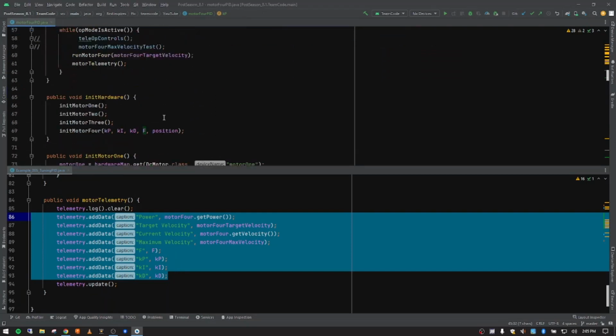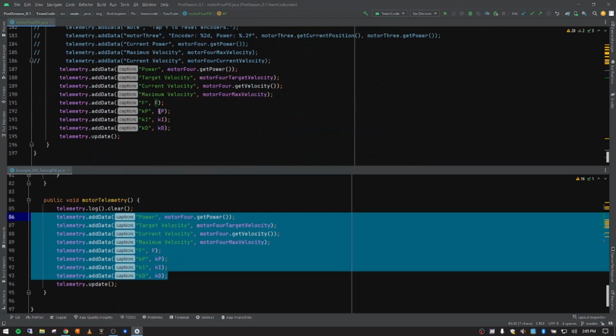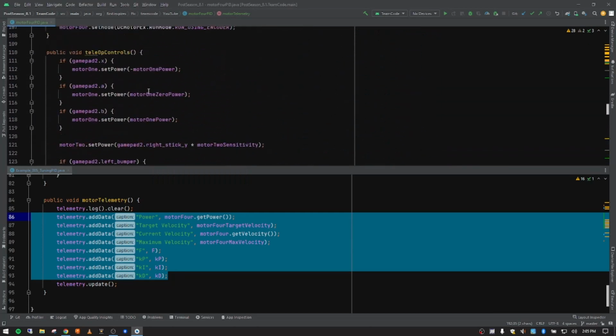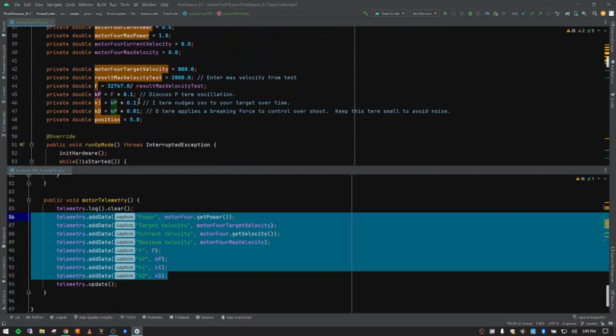So if you look at your driver hub, we're outputting the P number. You're going to get that calculation on your screen. If we are overshooting a lot, then we want to lower this number. If we're undershooting it, we never reach the target velocity, then we want to obviously raise KP. Okay, so you're going to adjust KP first, and then we'll move on to the D function, or the D term.